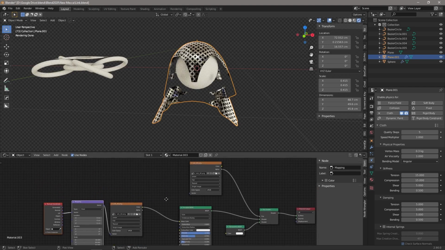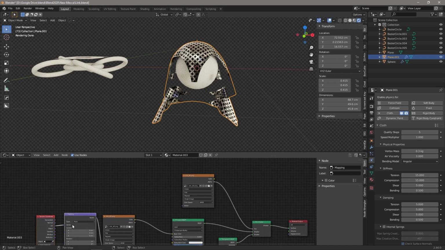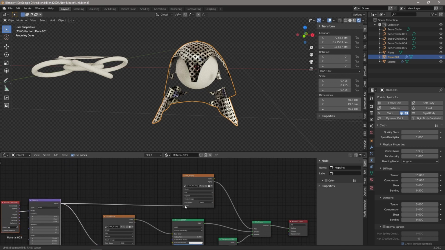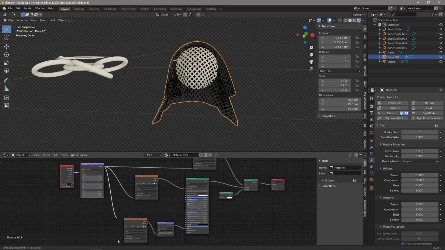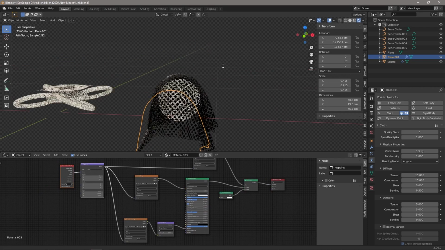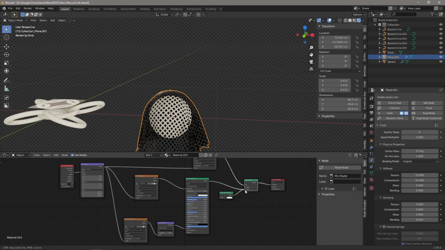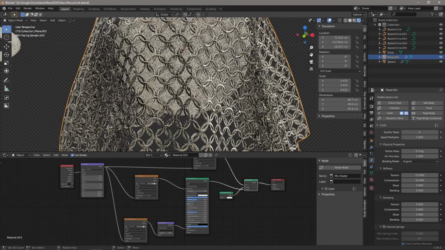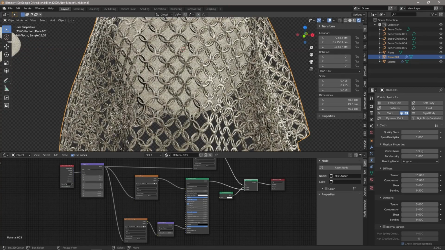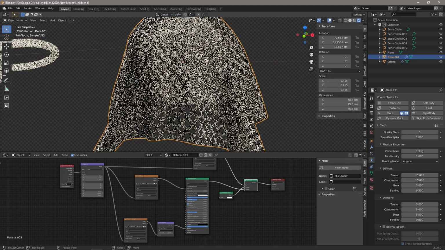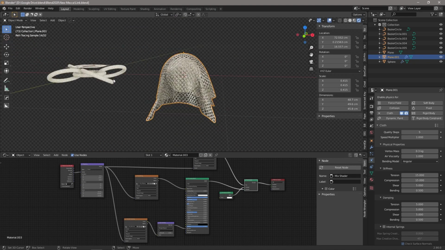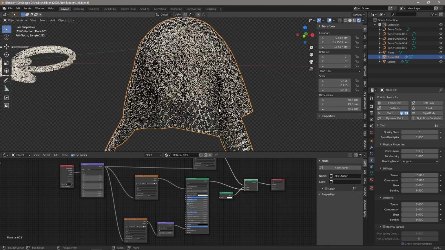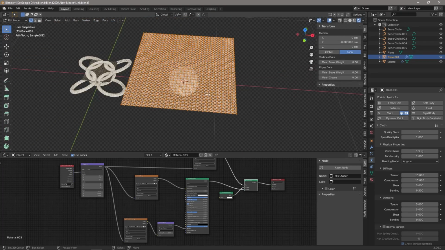And there you can see we're starting to get something, but we need to obviously connect these to our other maps as well. Okay, and we need to swap these around. And now you can see we've got chainmail without any geometry, and we're not using these actual links. This is just a plane.